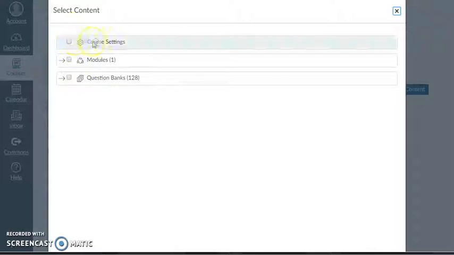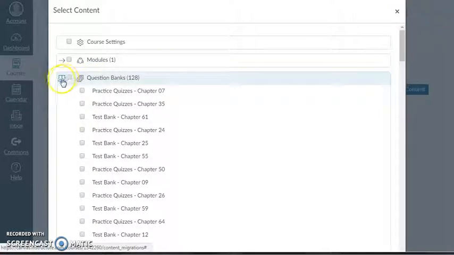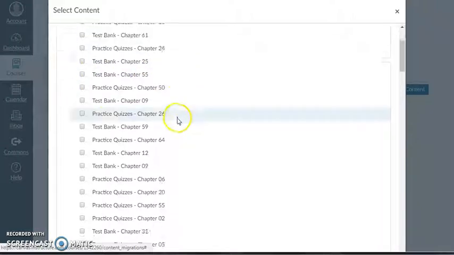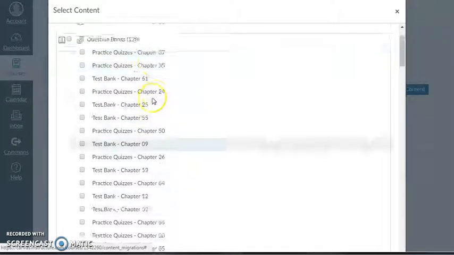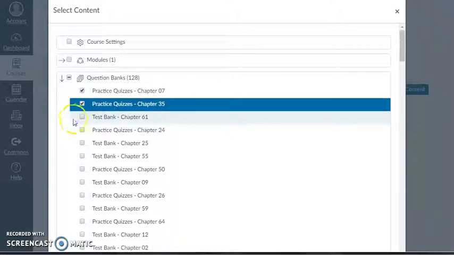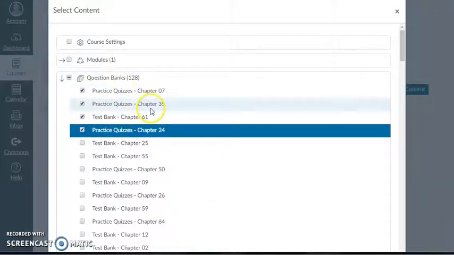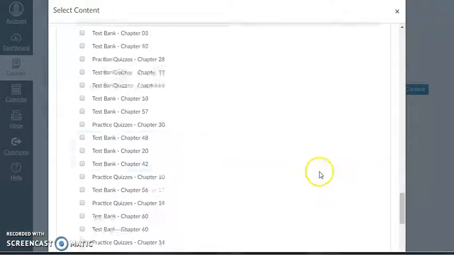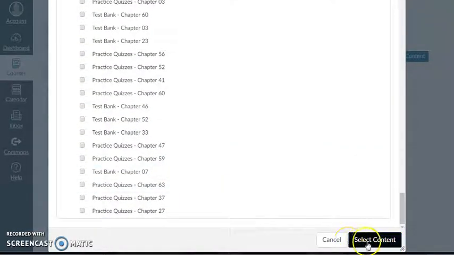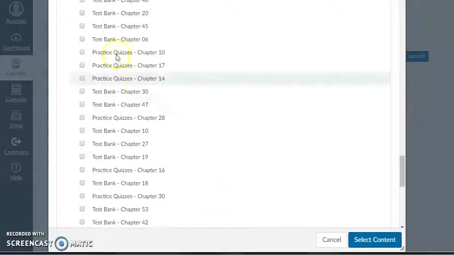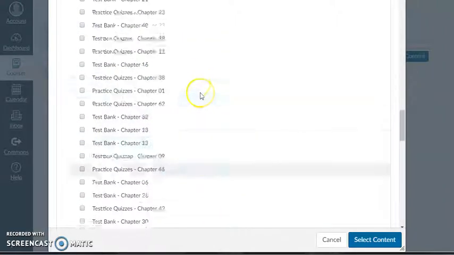Click select content, you can see that you have course settings, modules, and question banks, which are 128. If you click the arrow to the side, now you can see all the chapters. Some of them are practice quizzes, and some of them are test banks. So depending on what chapters or what modules you're teaching, you can just choose the ones that you want, and you select content. And then after you select content, it will be updated to your system, to the course, and we'll see where we will find them.